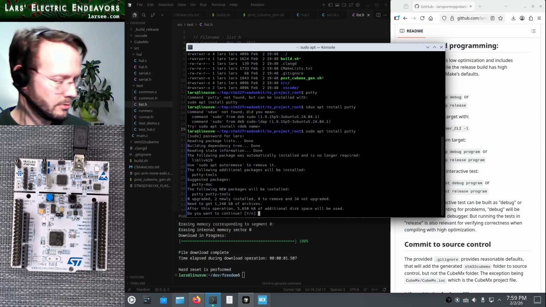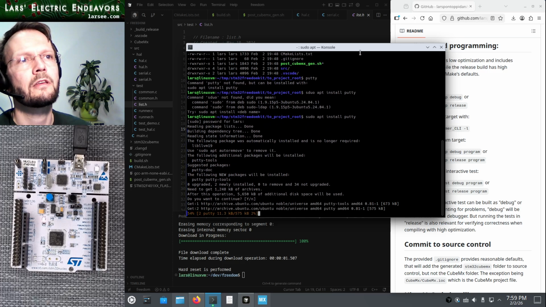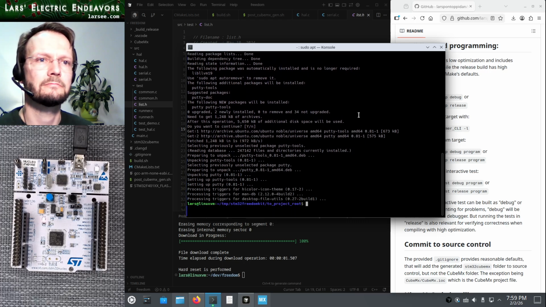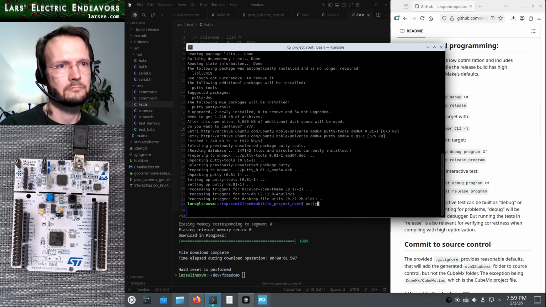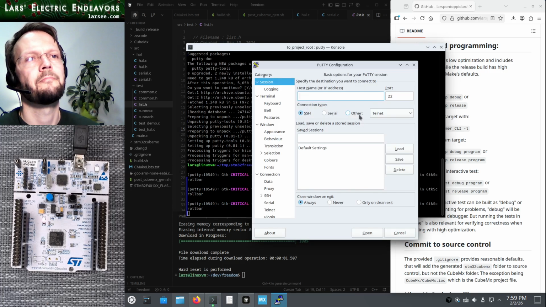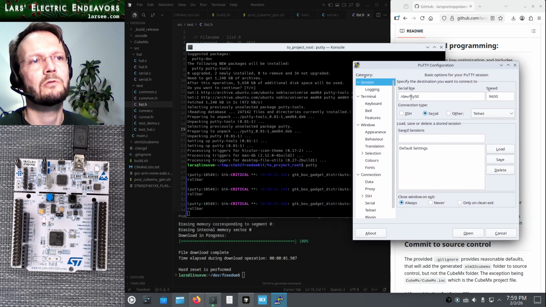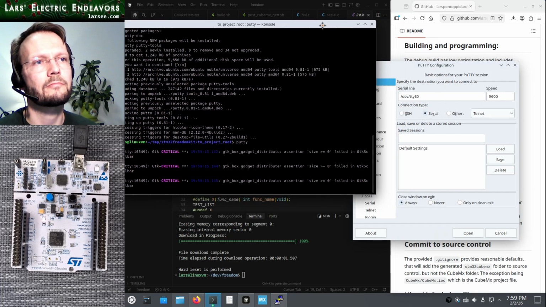And then we need to open the serial port, and we will be presented with the interactive test suite. So it's serial. So what device to enter here?